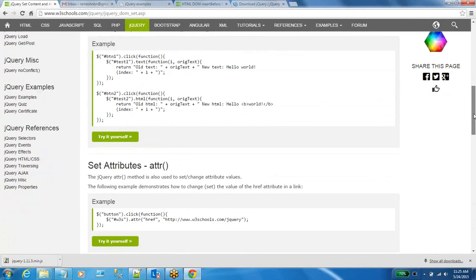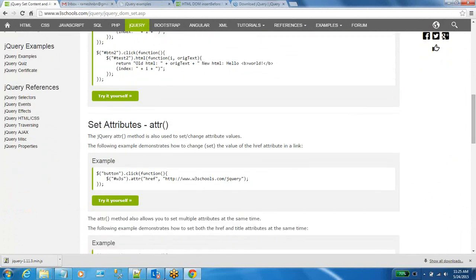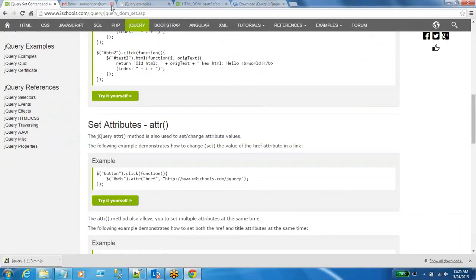Your button. You are setting a new value. You can also write a new function also. Attribute, okay, right. This is the way. Right, you're right.